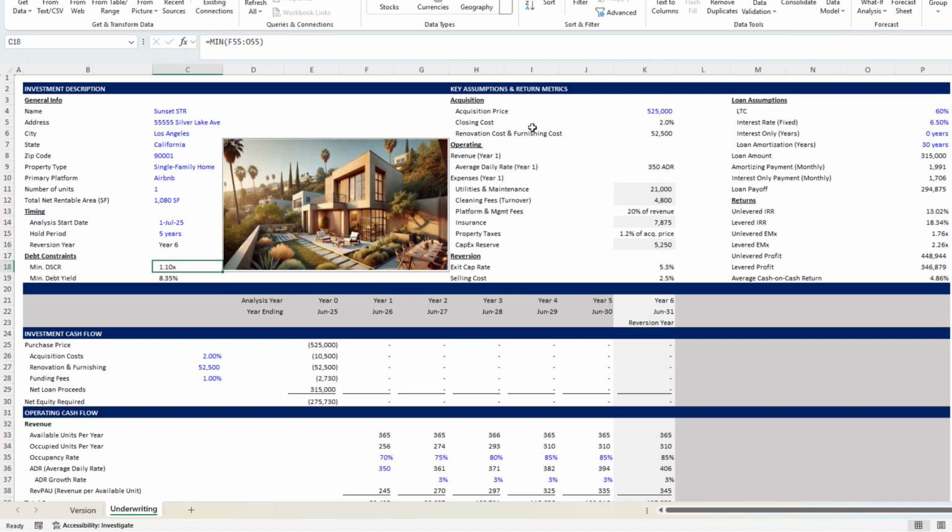If we come over here to the far right, I'm jumping around a little bit, but this is important. You have your loan assumptions. So the first 4 are your inputs. What is your loan to cost? What is the fixed interest rate? Is there any interest only period? In this case, I've said no. And then on what term is the loan amortized, or for what length of time?